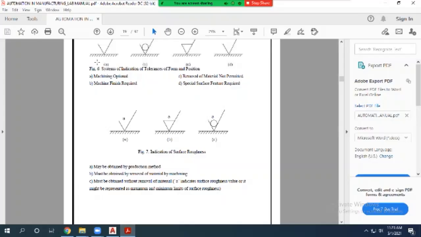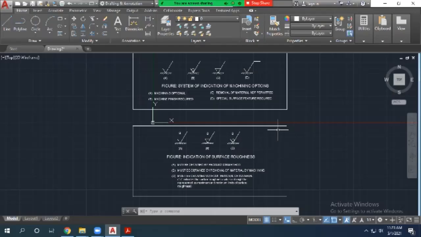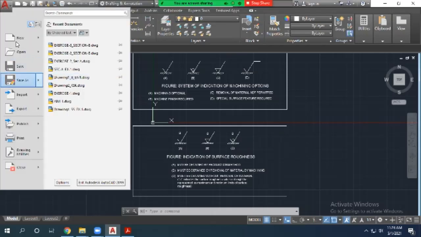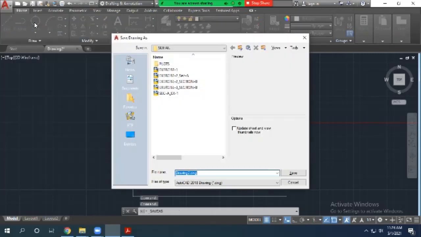Your surface roughness indication. Almost 5 minutes. Have any doubts? Please ask. And saving, as I had told you, it's very simple, right? Because we have not saved this, right? I'll try to show you how to save that. Save as drawing, and then you specify the name. This is what exercise.